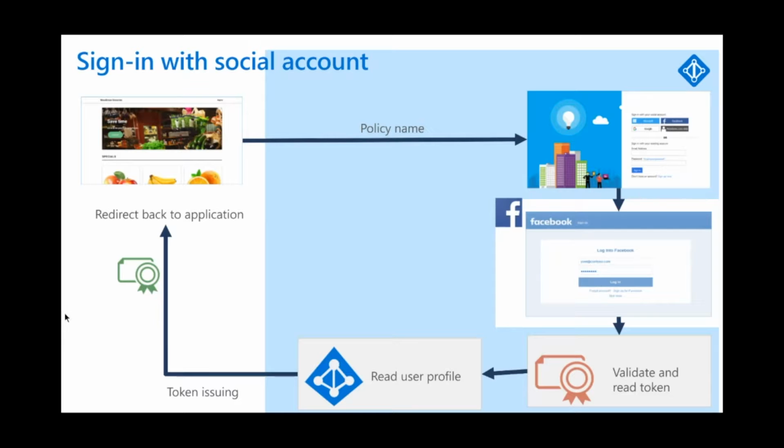So once again, the user will sign into the application. They're targeting a specific policy or authorization server. In this case, sign up, sign in policy. They select Facebook. They're redirected to Facebook. Facebook issues a token to Azure AD B2C. Azure AD B2C will validate the token, read or update the user profile, and then issue an Azure AD B2C token back to the application.